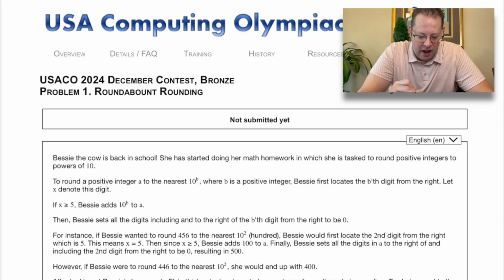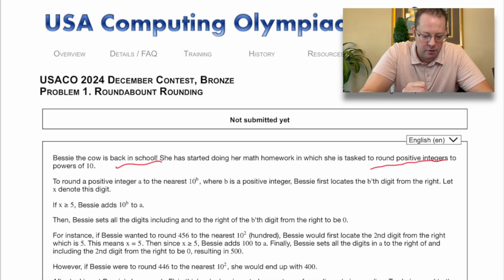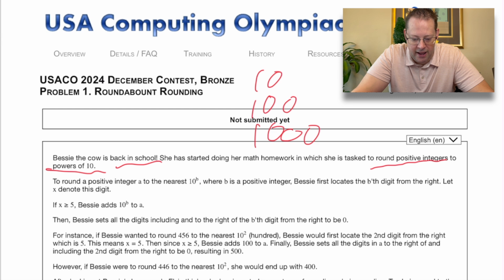Today we're covering USACO 2024 December, bronze level, problem number 1, Roundabout Rounding. Bessie the cow is back in school. She has started doing her math homework, in which she is tasked to round positive integers to powers of 10. That just means to 10 or 100 or 1,000. To round a positive integer a to the nearest 10 to the b, where b is a positive integer, 10 to the b just means it's going to be some power of 10.